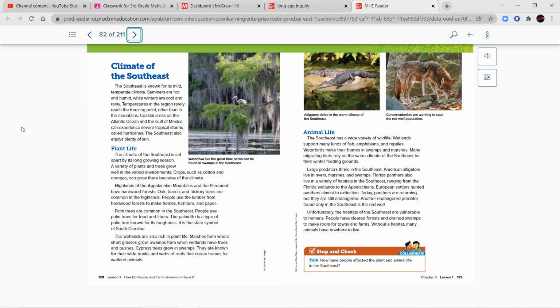The climate of the Southeast. The Southeast is known for its mild, temperate climate. Summers are hot and humid, while winters are cool and rainy. Temperatures in the region rarely reach the freezing point, other than in the mountains. Coastal areas on the Atlantic Ocean and the Gulf of Mexico can experience severe tropical storms called hurricanes.